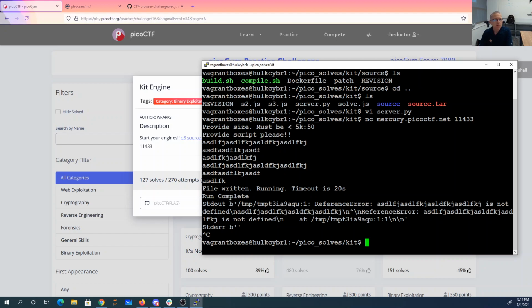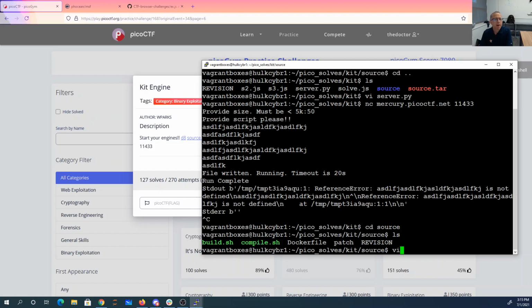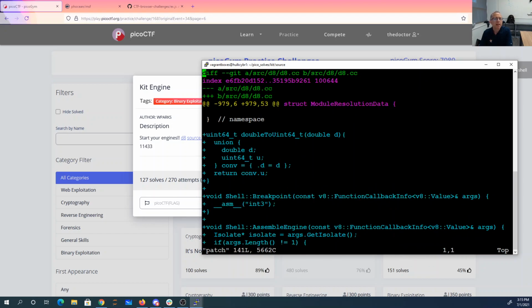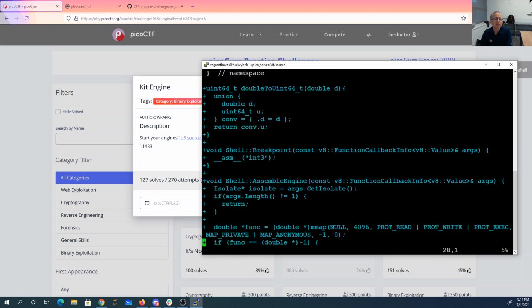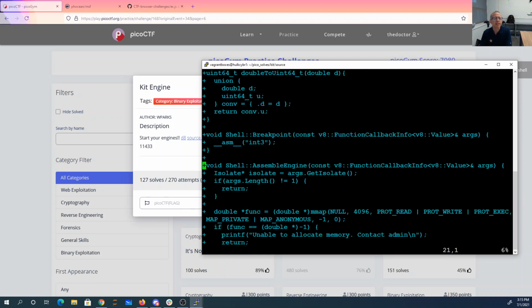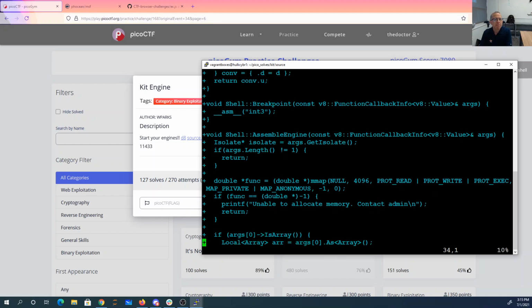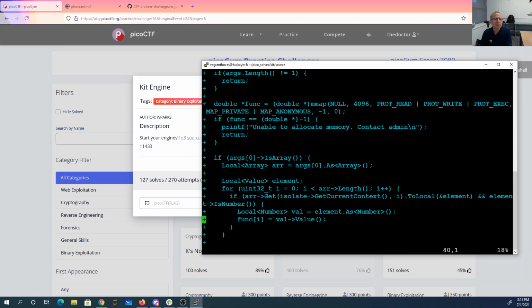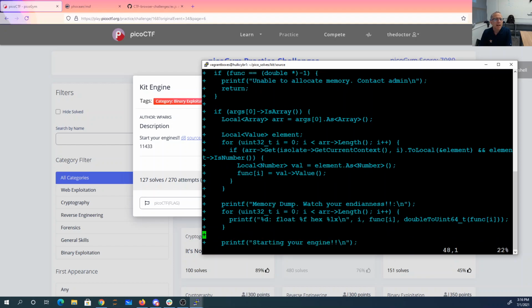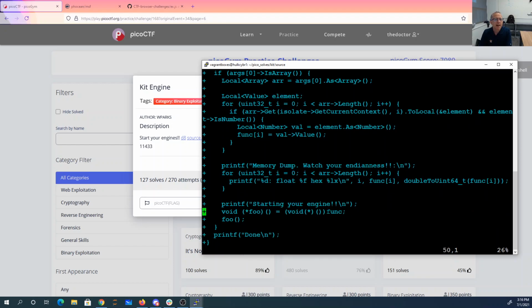They've given us the source code for D8, but they've put in a patch. And what that patch does is it creates this function here, which is interesting, called assemble engine. Assemble engine maps some memory, loads an array, so it's supposed to be passed a JavaScript array, walks through that thing, and calls that as a function.